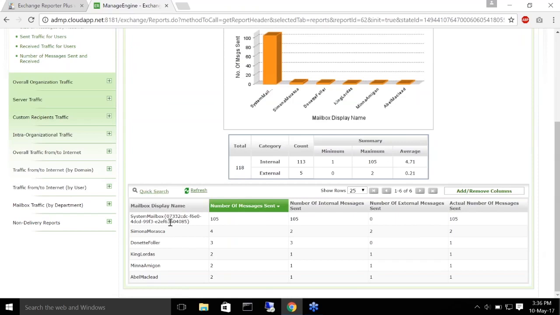The report shows me the mailbox display name. It shows me the number of messages that have been sent. It shows me how many of these messages were internal within the organization. It shows me how many of these messages were sent to external domains. And then there is the last column, actual number of messages sent. And what do you think that means?